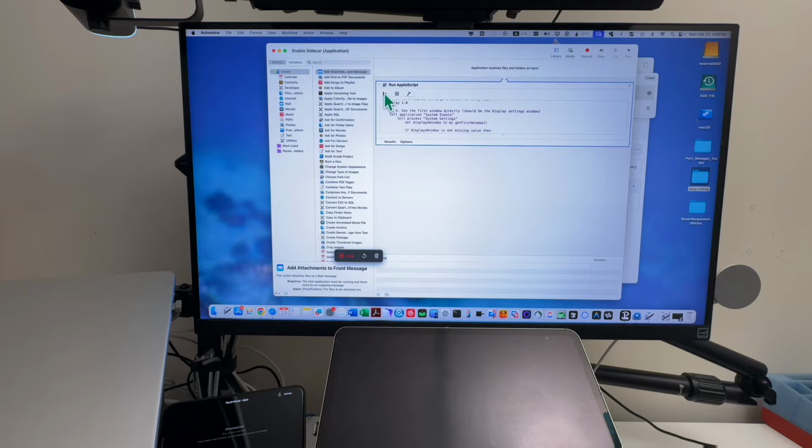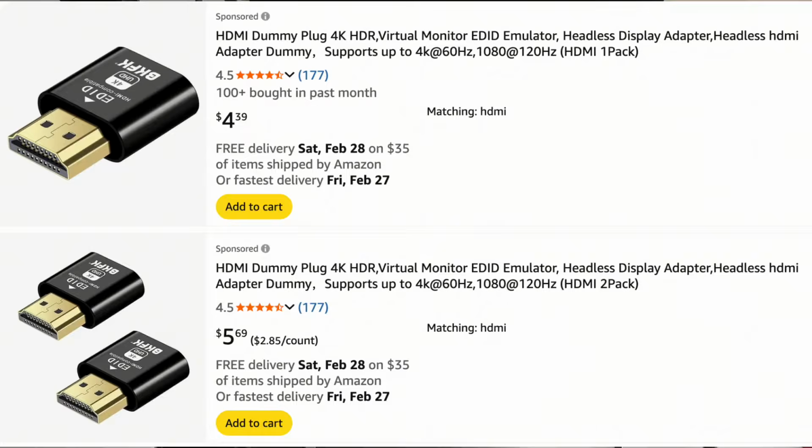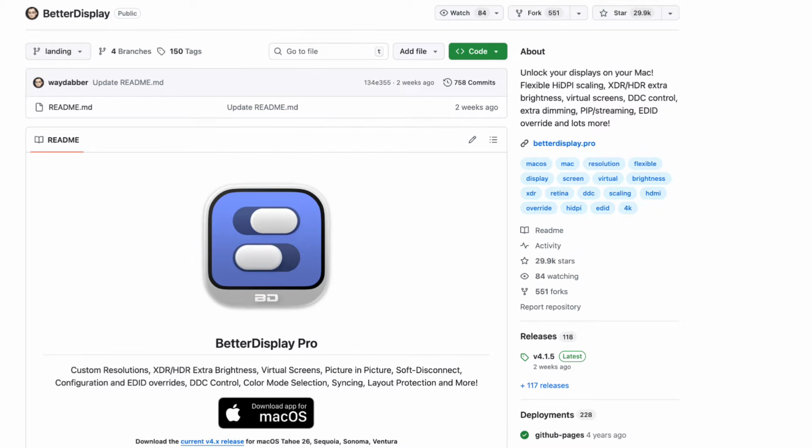The reason this worked for me is that my Mac has a primary display. If you are using a Mac Mini with no monitor attached, you'll need one of these three solutions. Option 1, connect an external monitor. Option 2, plug in an HDMI dummy dongle to trick your Mac into thinking there's a display. Option 3, install the BetterDisplay app to create a virtual display.